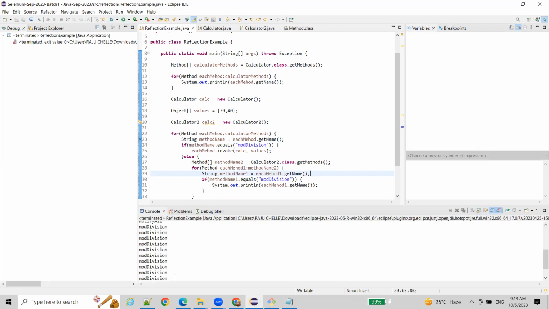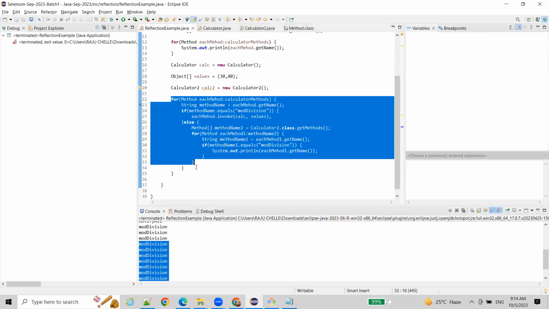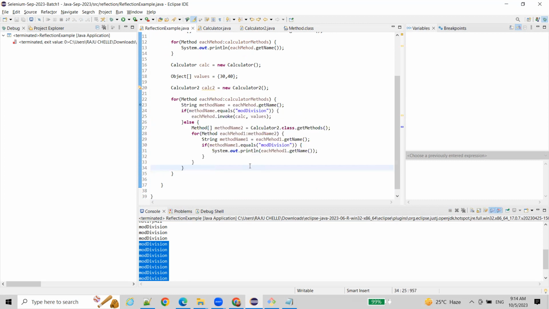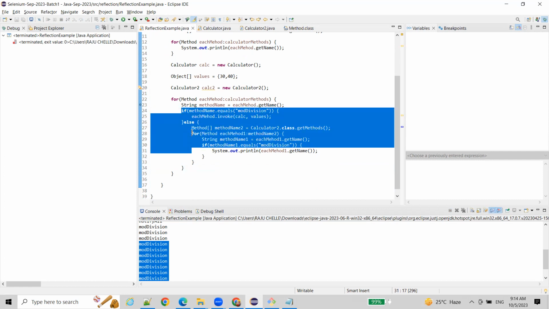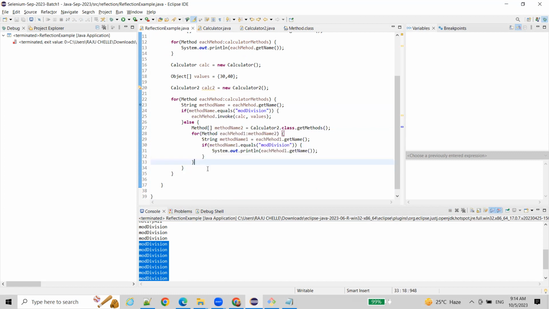So modular division, like that it is printing. Why is it printing so many times? This for loop keeps on running, one by one method, and that is the reason we are getting that. If it is not available in the else condition, once we are done with this looping, we have to exit the for loop, exit for or break.